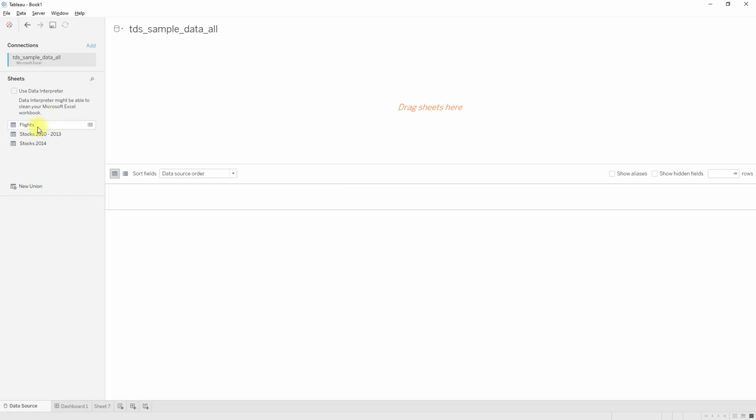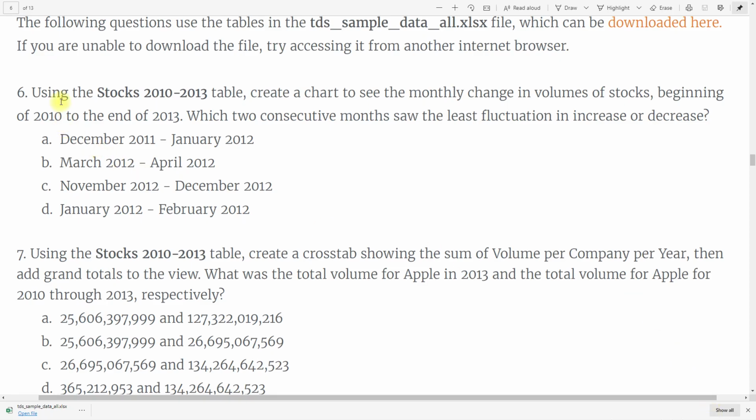So here we have the three tables: flights, stocks 2010 to 2013, and stocks 2014. Let's read out the sixth question. Using the stocks 2010 to 2013 table. As I have told you, we have three tables in this downloaded file, so you should be very careful about which data source you are going to use. If you clearly identify which data source you need, you can save your time.